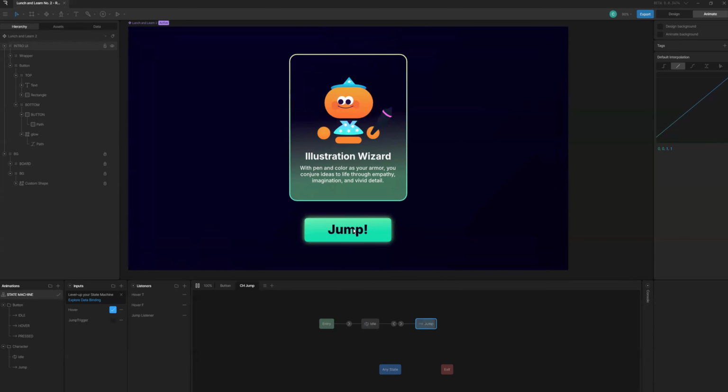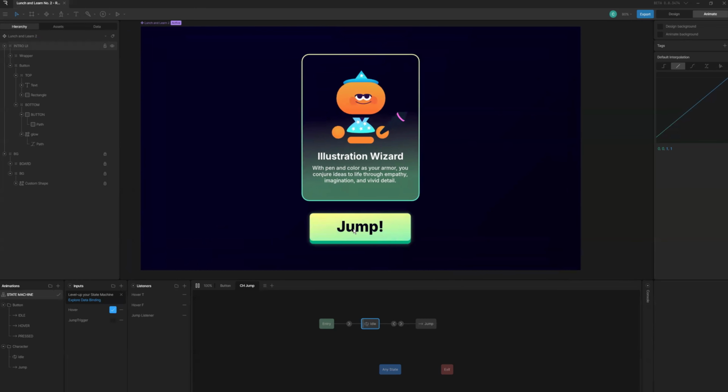This is the way to do a small animation of a button and something reacting to a button, in this case, the character in Rive. And I hope everything was clear, and I hope you like it. Thank you so much.